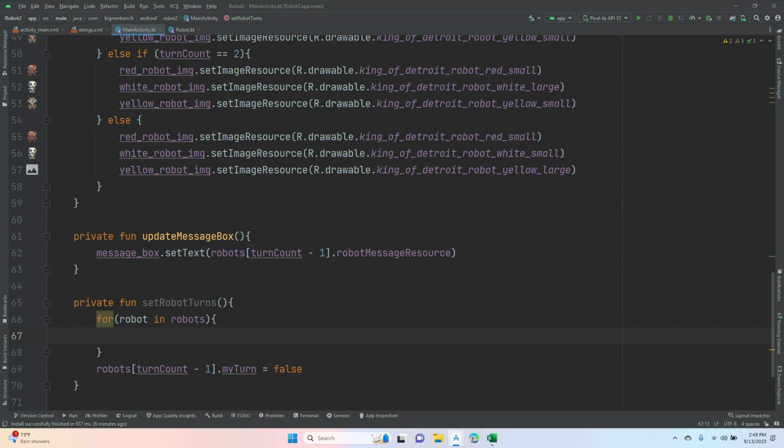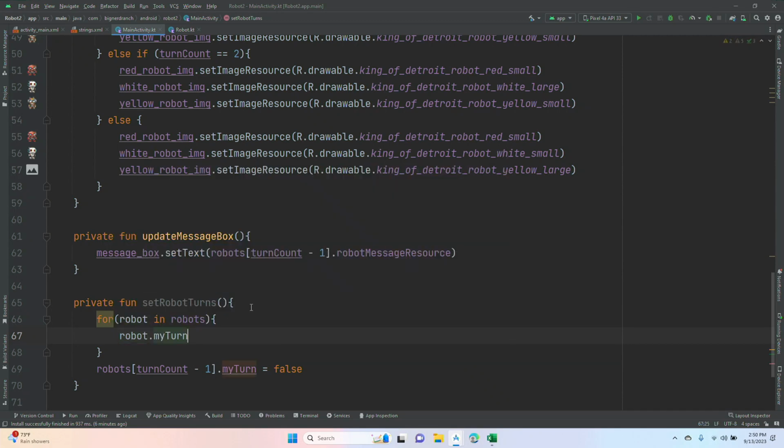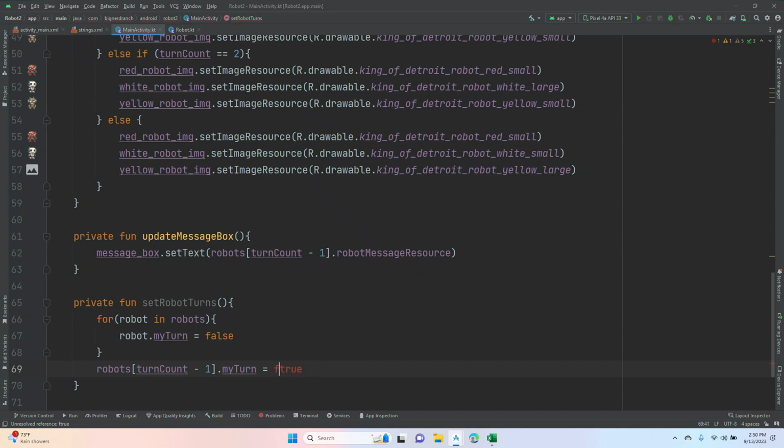We are going to go robot.myTurn is false. Oh, which reminds me that this line on the bottom, that should have been set to true. robot.myTurn is equal to true. So I did it backwards. Okay, this one should be the one that's false. All of them get turned off, but the correct one gets turned on.